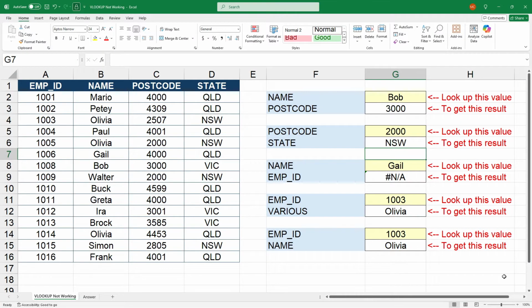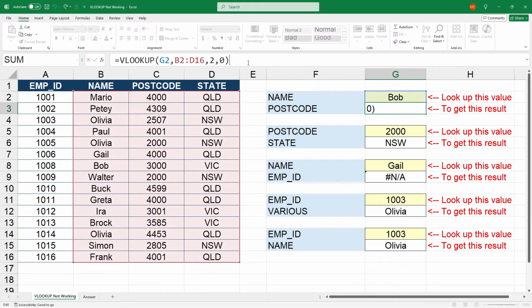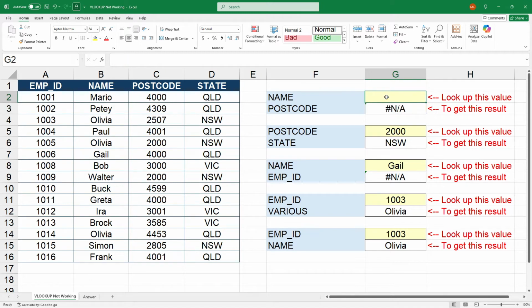The first reason why your VLOOKUP might not be working is a fairly simple one. If you haven't given Excel a value to look up, it's going to give you an NA error. In this VLOOKUP, we're telling Excel to look at the value in cell G2, which is Bob, and return the corresponding postcode, which is 3000. But if we take Bob out and leave cell G2 blank, there's nothing for the VLOOKUP to search for, so we get an NA error message instead.